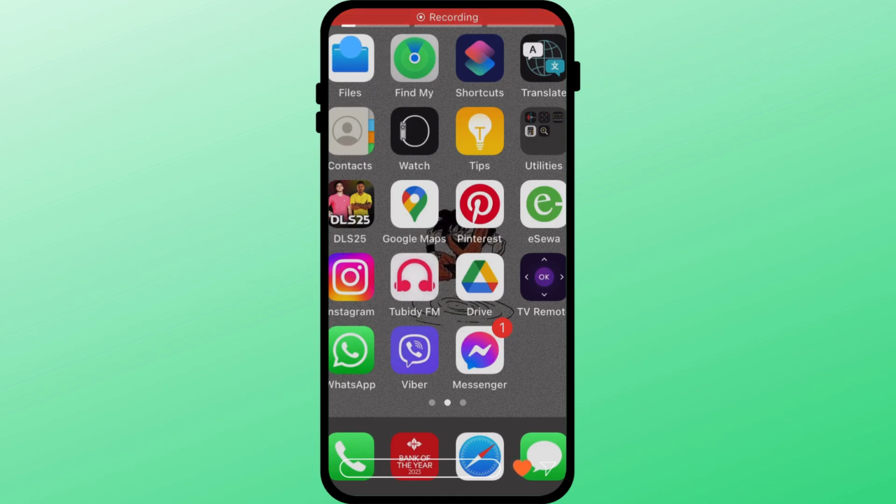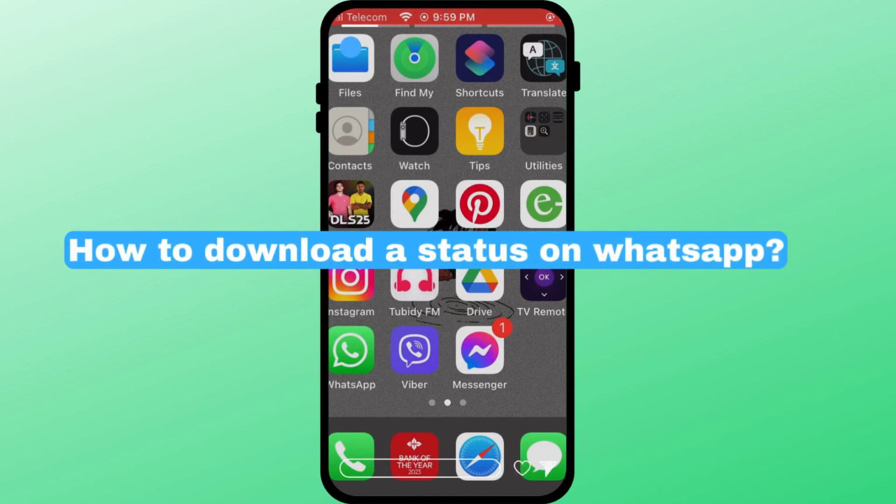Hey guys, in today's quick tutorial, I'm going to show you how to easily save WhatsApp status updates directly to your photos on your iPhone. Let's jump right in.